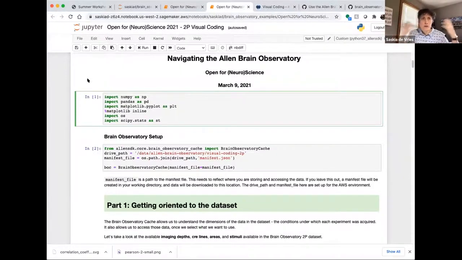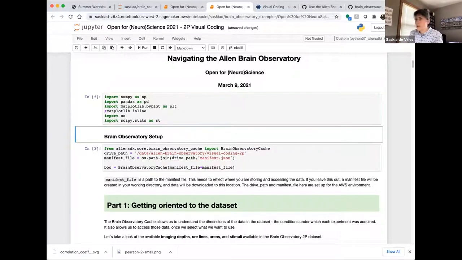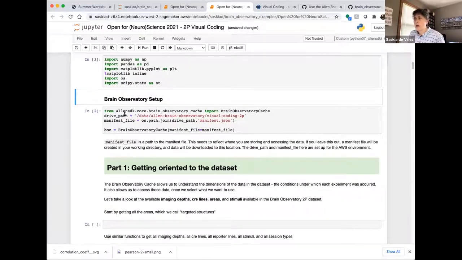I want to make it so that you can access all of the data that you're going to want to that you can get out of the NWB files. So to get set up, first we're going to import some standard packages, NumPy, Pandas, Matplotlib, and then we're going to set up the Brain Observatory.